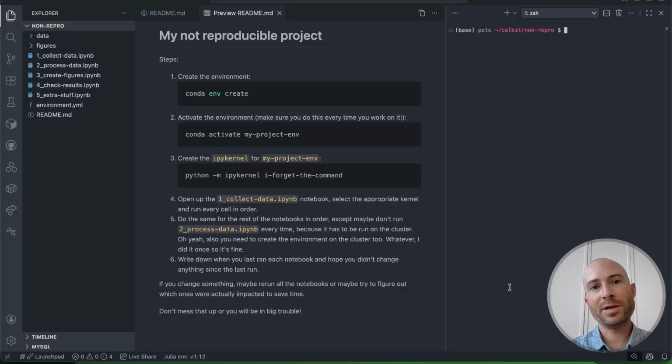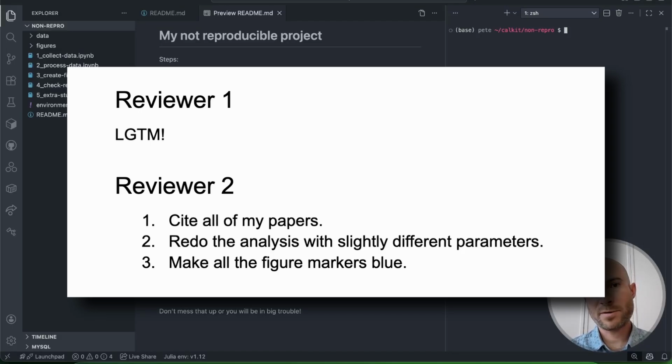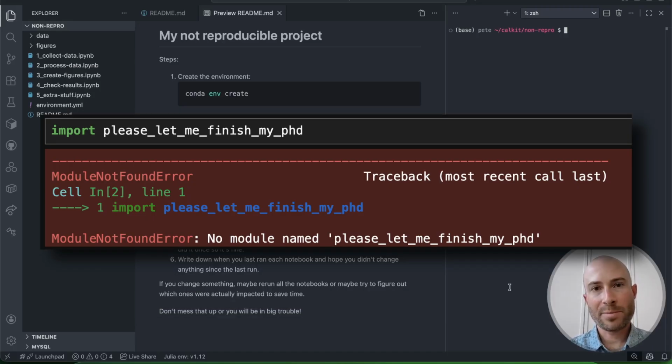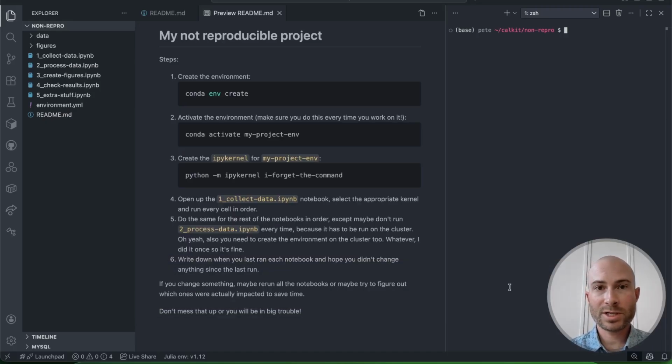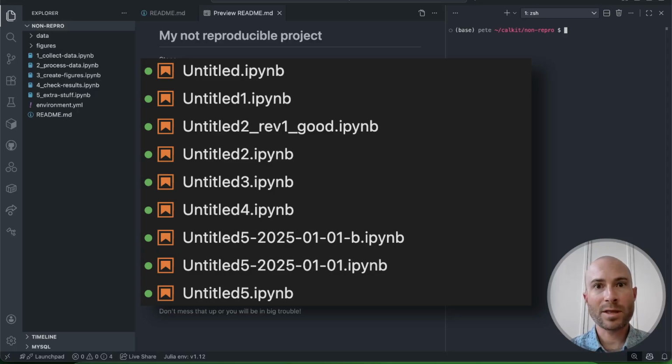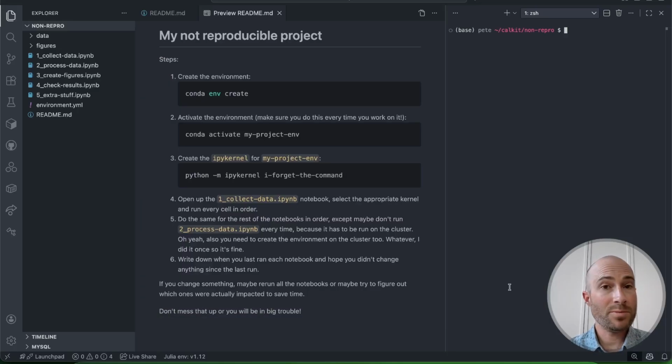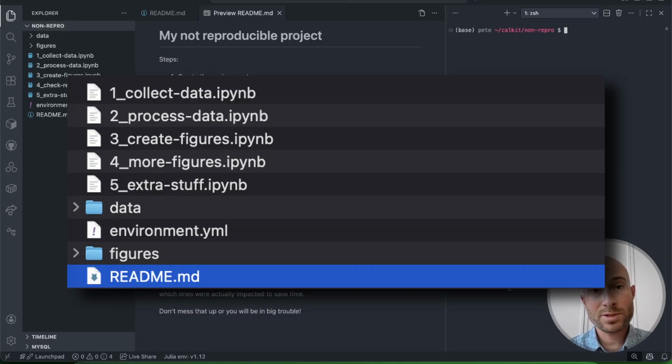Tell me if this sounds familiar. You're working on a research project, involves a bunch of Jupyter Notebooks. Submit the paper, reviews come back a few months later, you open up a notebook, it doesn't run. Or you need to change something in one notebook and don't know how many of the other ones you need to rerun in response.